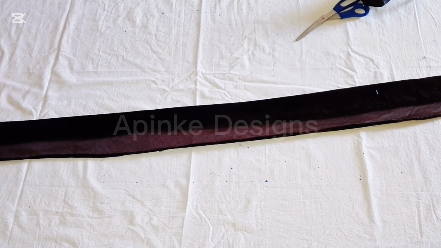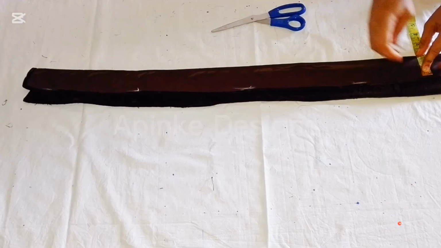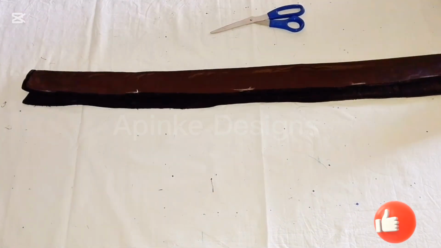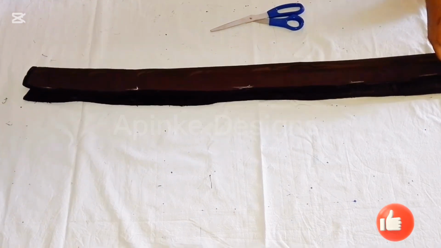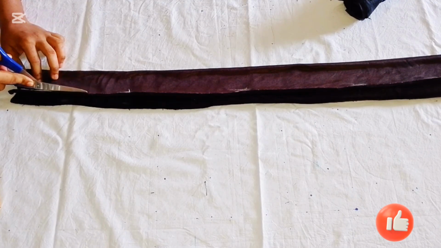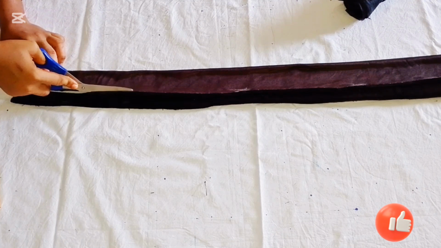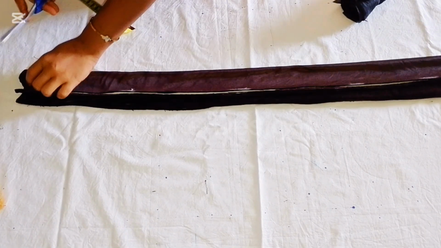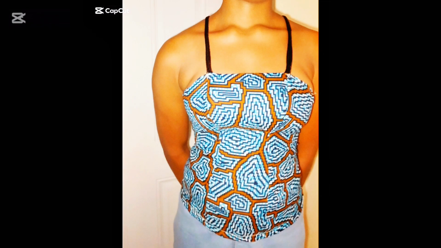Next thing right now is to cut out your loop. Whatever fabric you decide to use for your loop, make sure it is sturdy enough or firm enough, because anything you're using for a loop needs to be firm so that it doesn't cut or tear. Here we're using a velvety fabric, which obviously isn't the best.